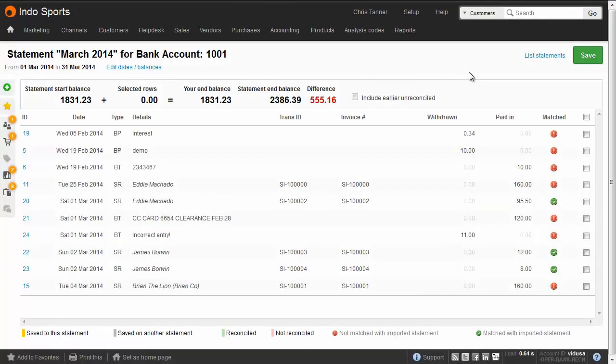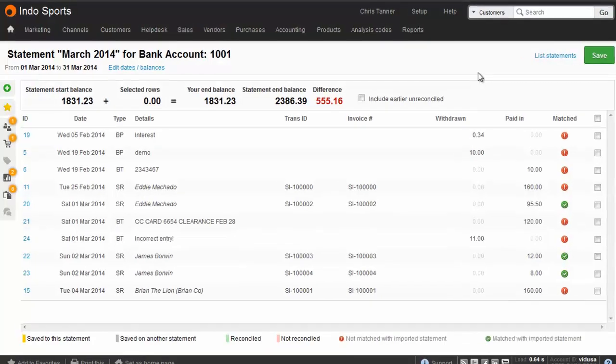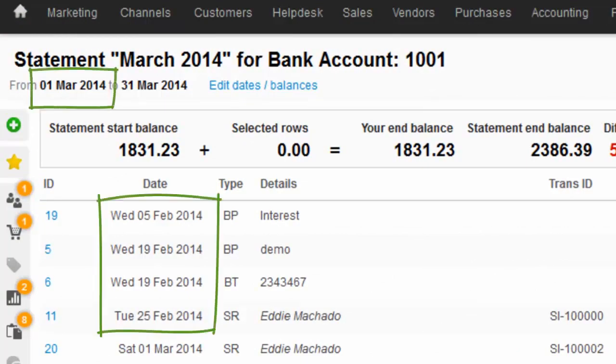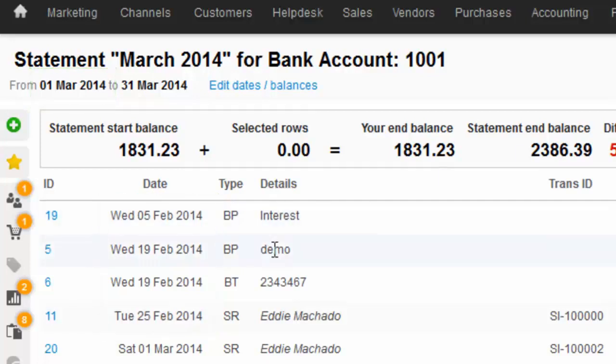Sometimes you might record something in Brightpearl at the very end of one period, but it doesn't actually appear on your bank statement until the start of the next period. When you view an open statement in Brightpearl, you'll actually see unreconciled transactions up to 30 days before the start date of this statement. You can choose to reconcile these transactions on this statement, even if they don't fall within the date range, or you could just amend the dates.